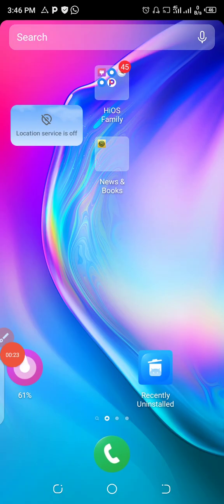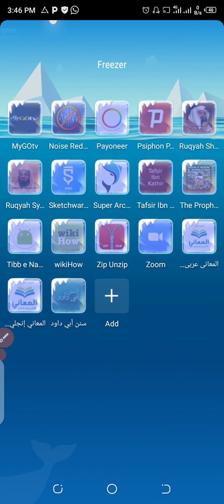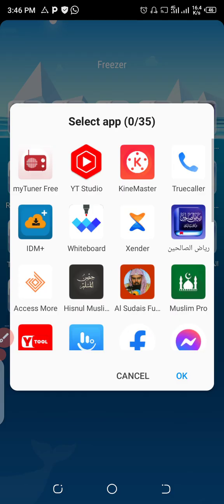There is a special application that does come with your phone. You will see there, Freeze. Click on Freeze. Go to the bottom, where you see they write Add, that plus sign, and click on the plus sign. Look for the application which you want to freeze on your phone.